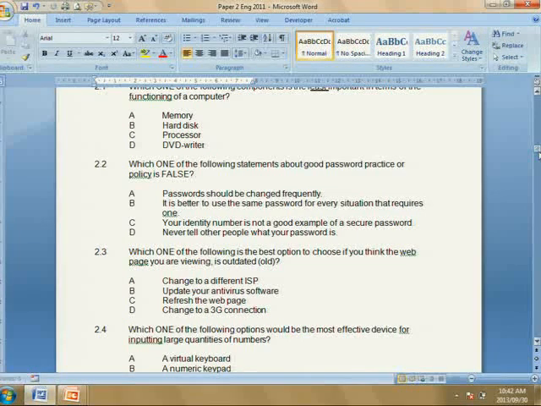Right. Let us move to question 2.2. Which one of the following statements about good password practice or policy is false? A. Password should be changed frequently. B. It is better to use the same password for every situation that requires one. C. Your identity number is not a good example for a secure password. And D. Never tell other people what your password is.